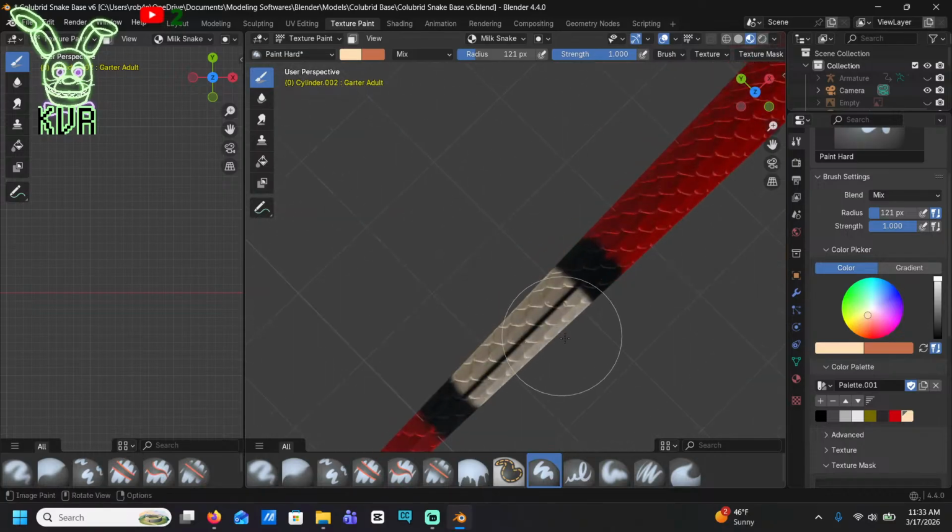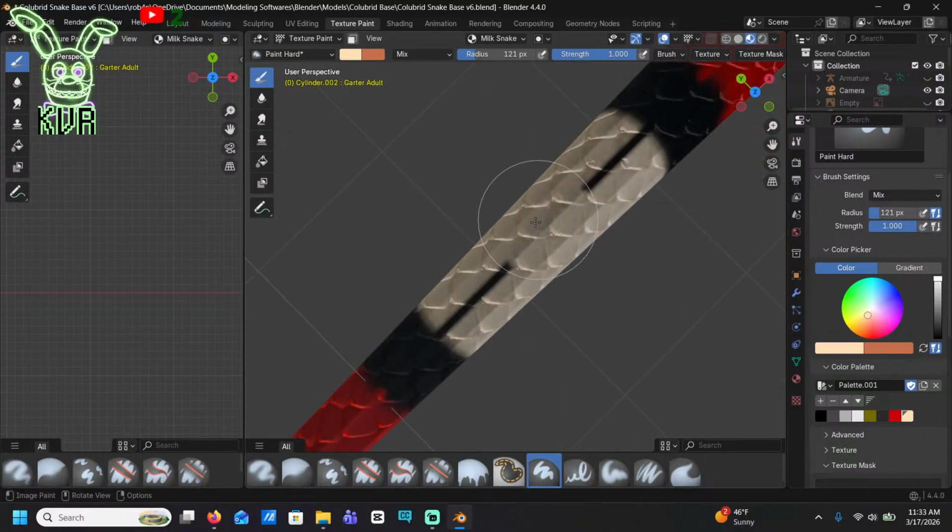Okay, now I go back. I have to go over that with the white on the back of them.